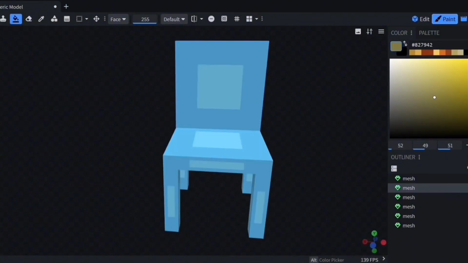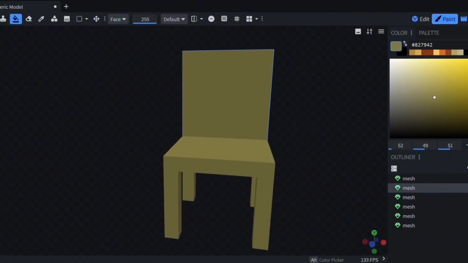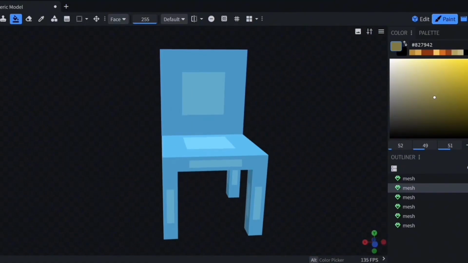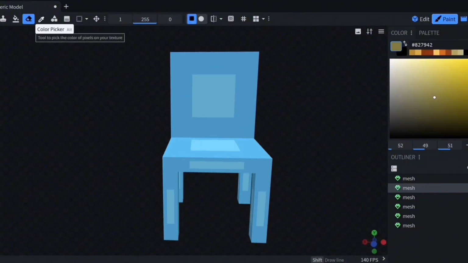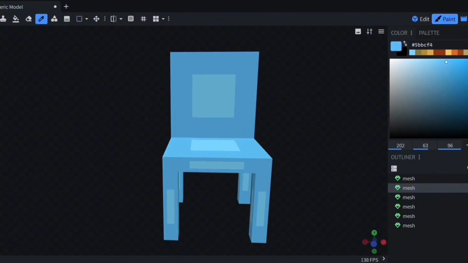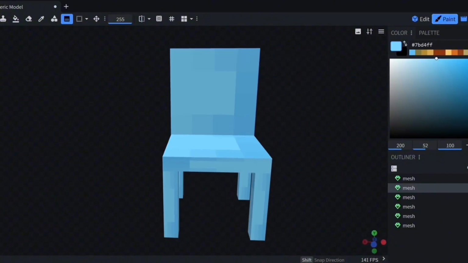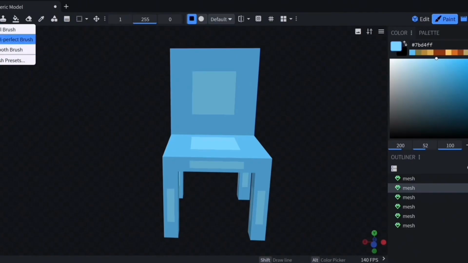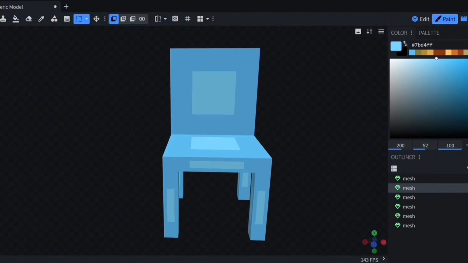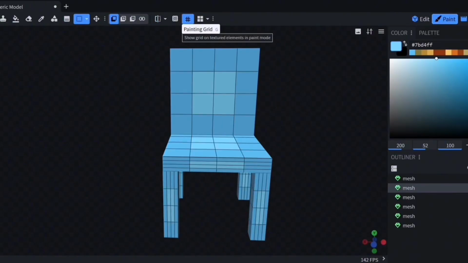And then there's a paint bucket. Obviously it just paints the entire thing. And then the eraser tool, pretty self-explanatory. Color picker, it picks whatever color you have it on. I usually don't use any of these. The gradient tool does come in handy, but I usually do all of my texturing by hand with the paintbrush and the smooth brush. But yeah, there's a selection tool, but you can only use it in the edit mode. So yeah, there's a lot of things that you can do. You can mirror it. You can have the grid, or you can take the grid off.